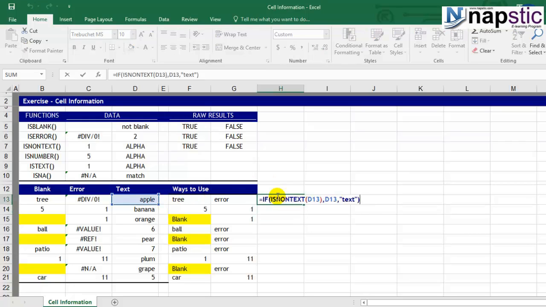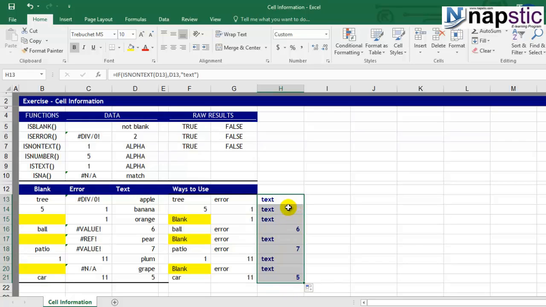If you check, it is a text. Very well. Apple is a text, right? It is not a non-text, hence it is giving us a text. That is the criteria we specified. If we drag this, wherever it is text, it is written text, and where it is a non-text, it is giving us the number. So this is how you use the is non-text function.